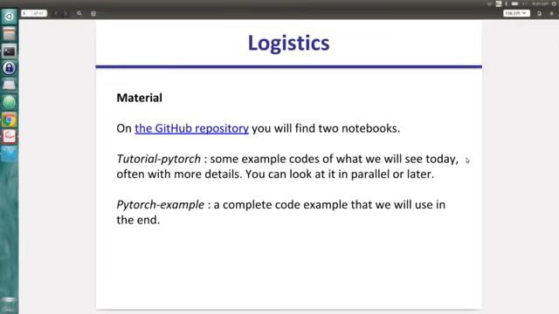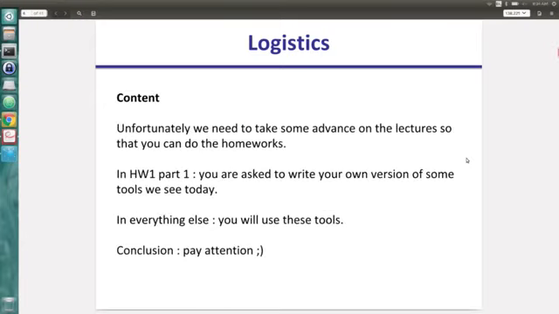Right, so the material for this recitation is up on the Git repository. There are 2 main notebooks there. One of them has different examples of the different operations you can perform using PyTorch, and the other is more of a full end-to-end, where it tells you how to build a network in PyTorch and how to train it.